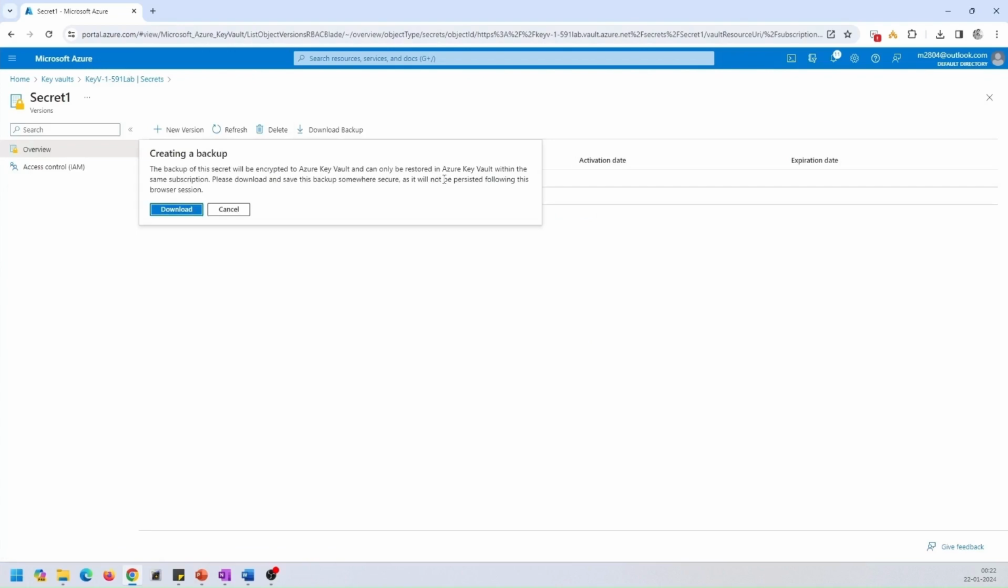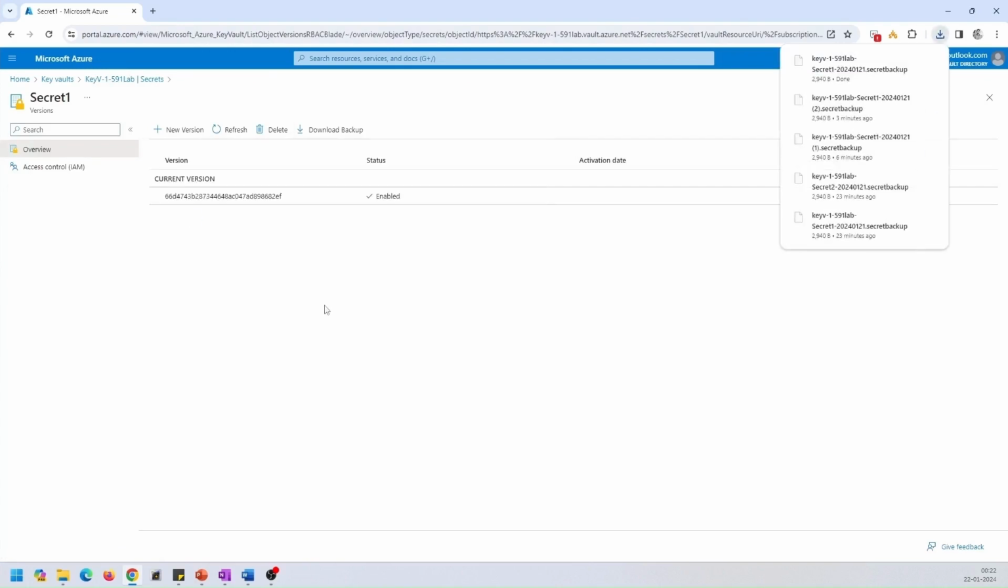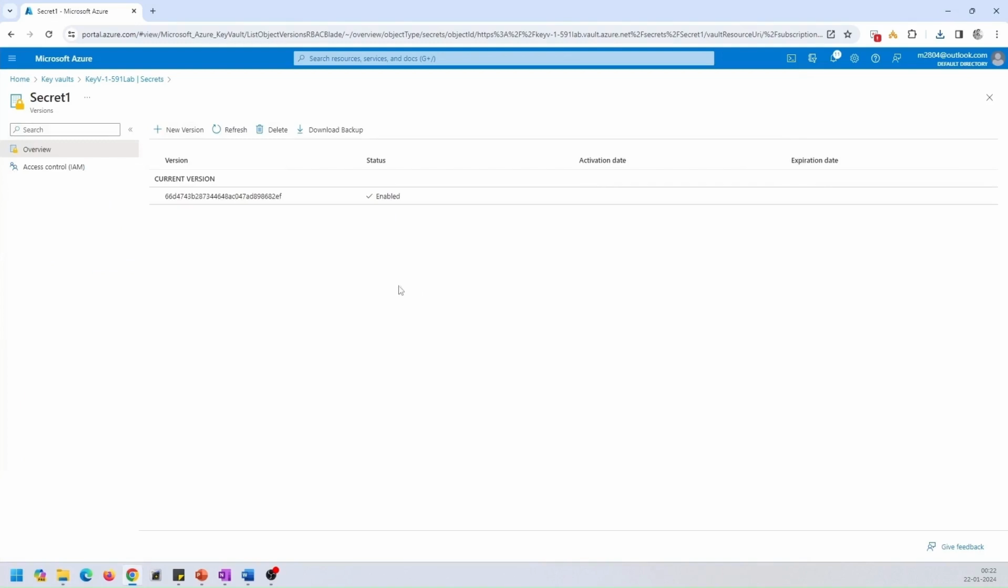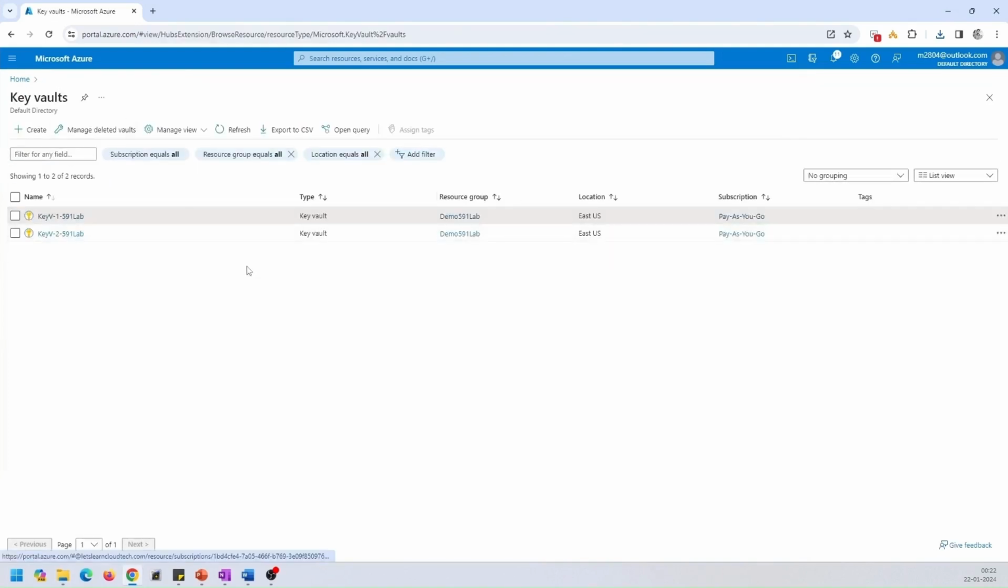You can see it's giving me the options here, and simply I need to click on download. The moment I click on download, you can see it gets stored into my downloads. So this is the file of my secret, or the backup file of my secret. Now let's understand how we can restore it. So this is the process we understood about how to back up one secret.